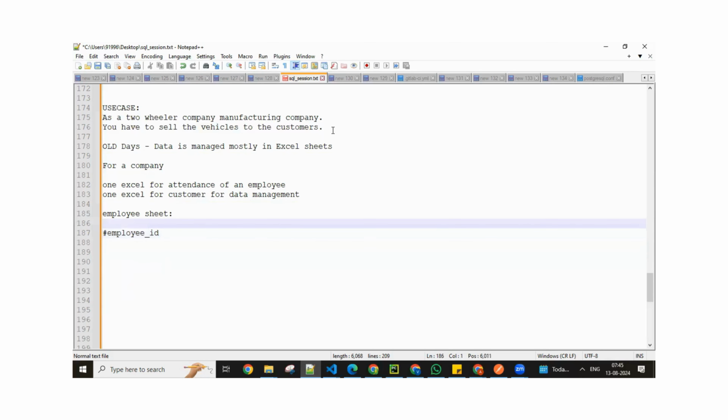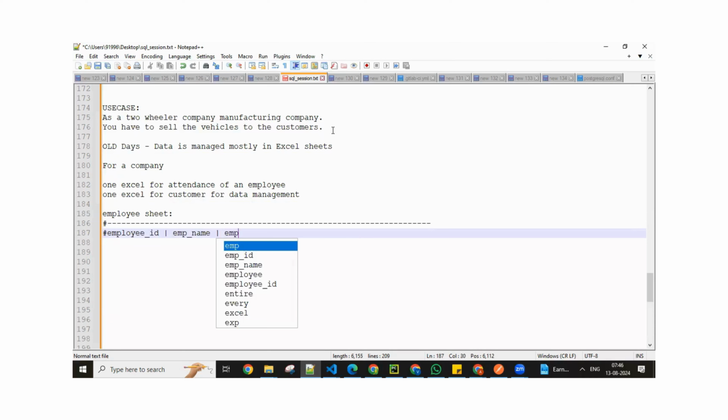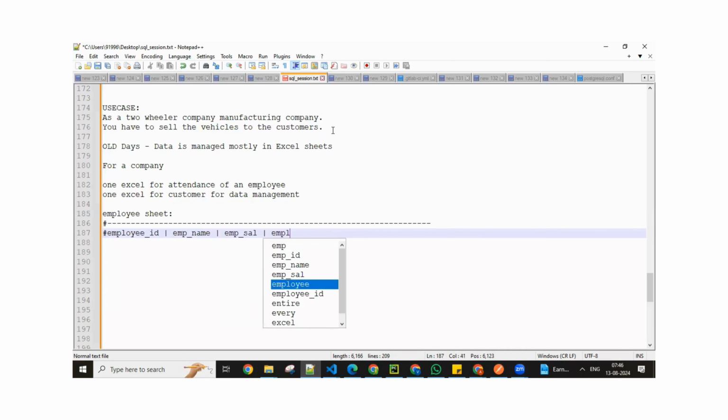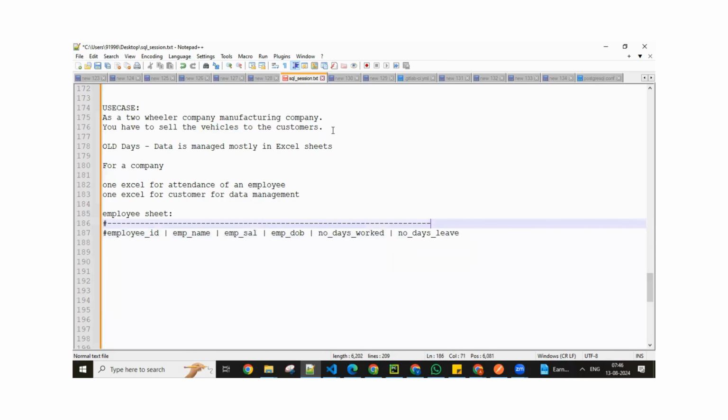And what information do you have? Once again, employee ID, employee name, employee salary, employee DOB, date of birth, and number of days worked, number of days leave. This is a very basic Excel sheet, where this information is pretty much enough for me to take a decision on creating a salary.